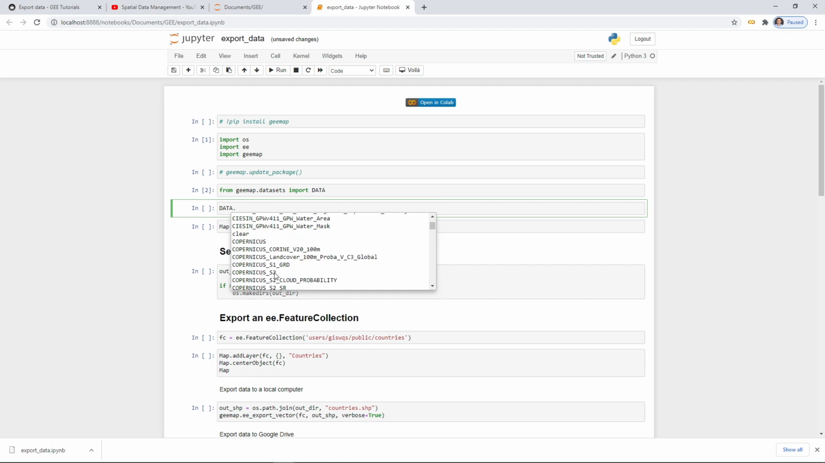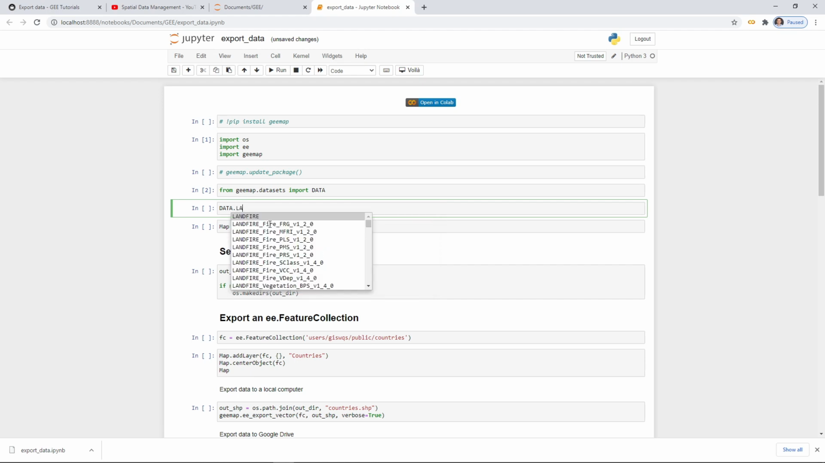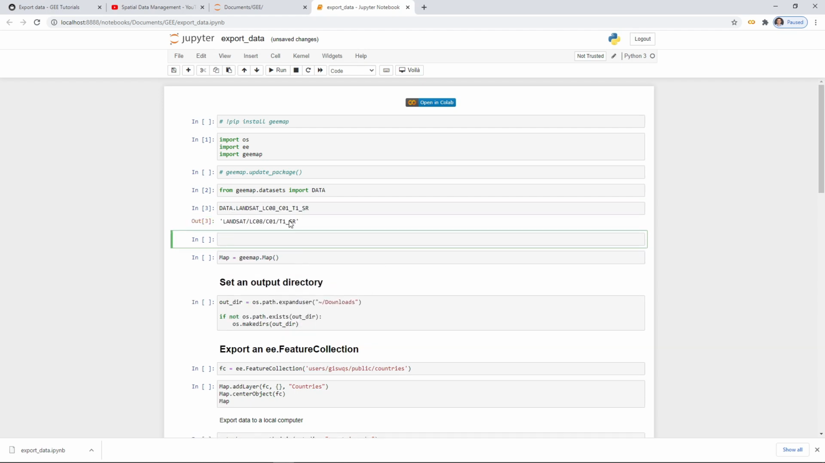So let me show you. For example, if I want, say, Landsat, okay, so this one can help you find all the datasets available in the Google Earth Engine data catalog. And then you just type this one, it will show you the ID.